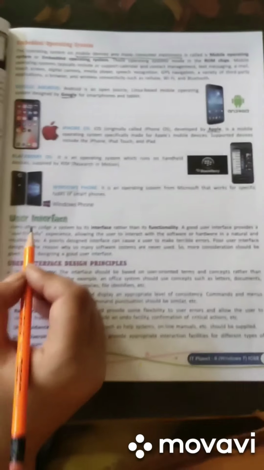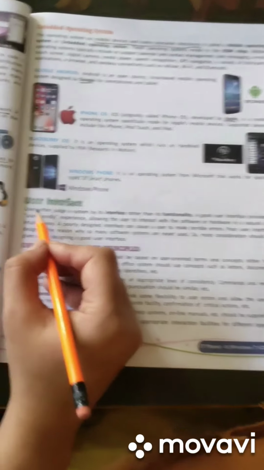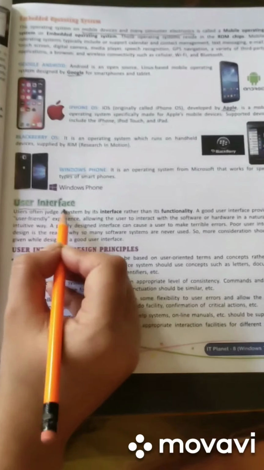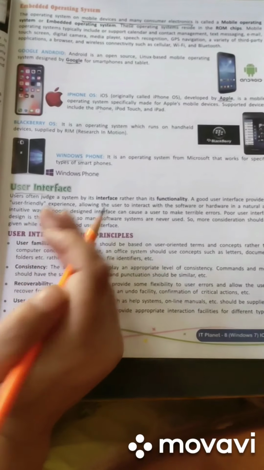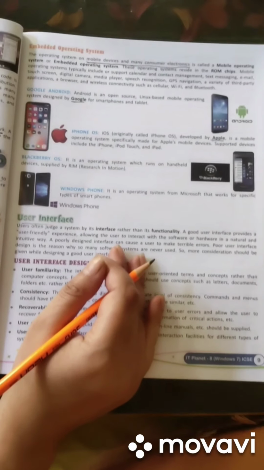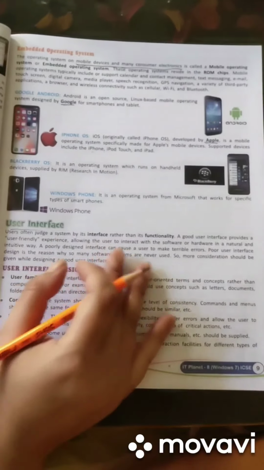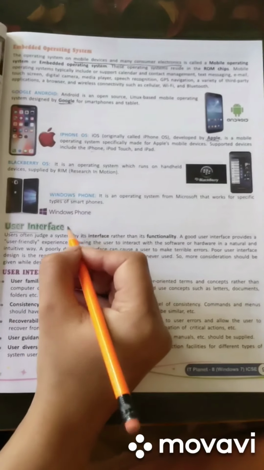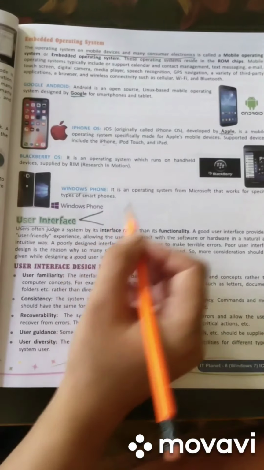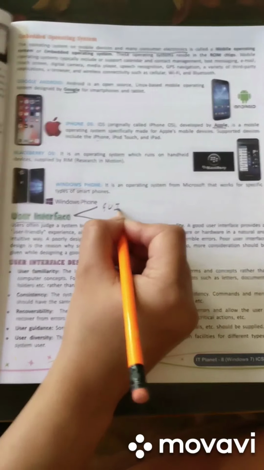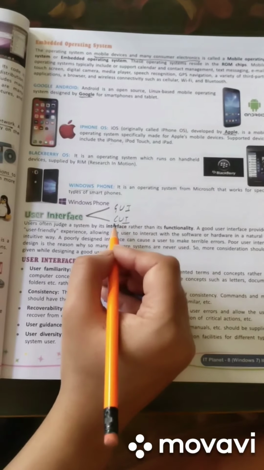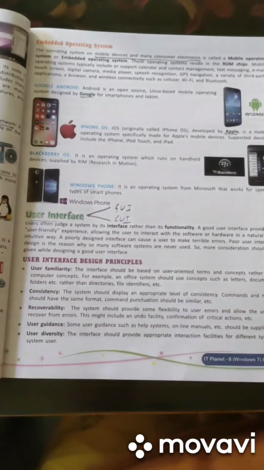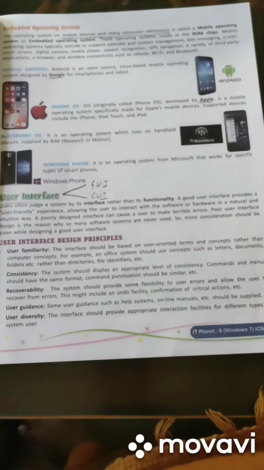Children, the last topic of your chapter is the user interface. Now, what is the user interface doing? It allows you to enter data and get the output. And we learned also that the user interface is available in two categories. One is GUI and the next is CUI. GUI is the graphical user interface and CUI is the character user interface.